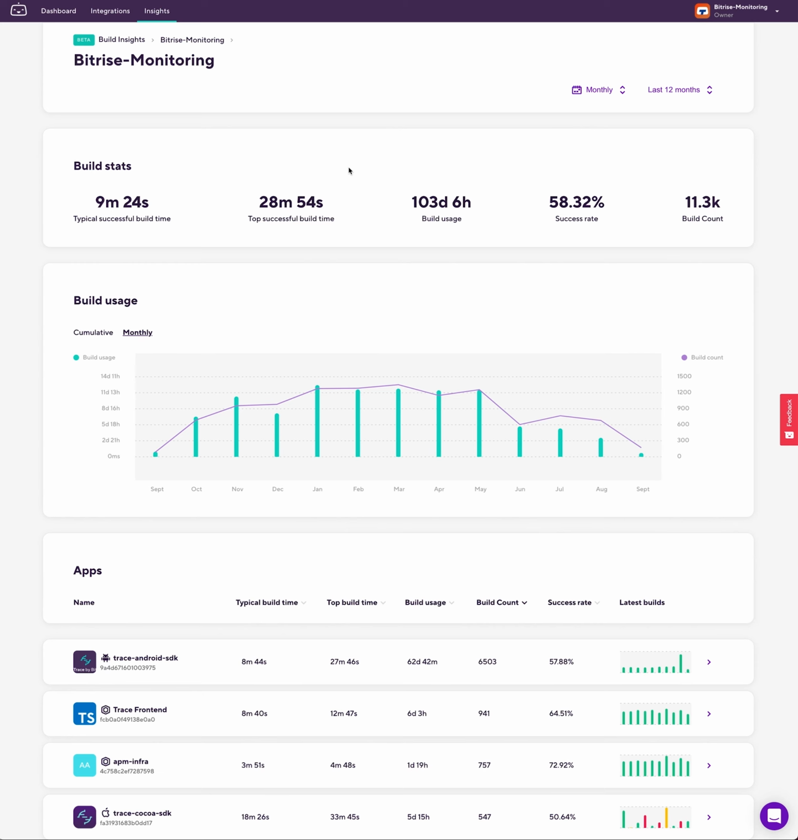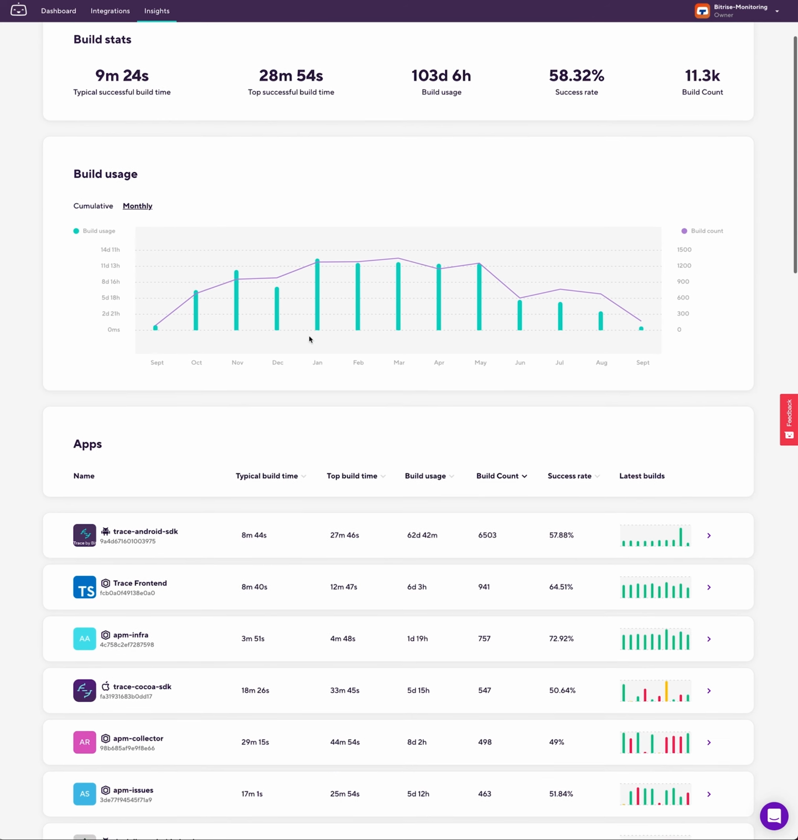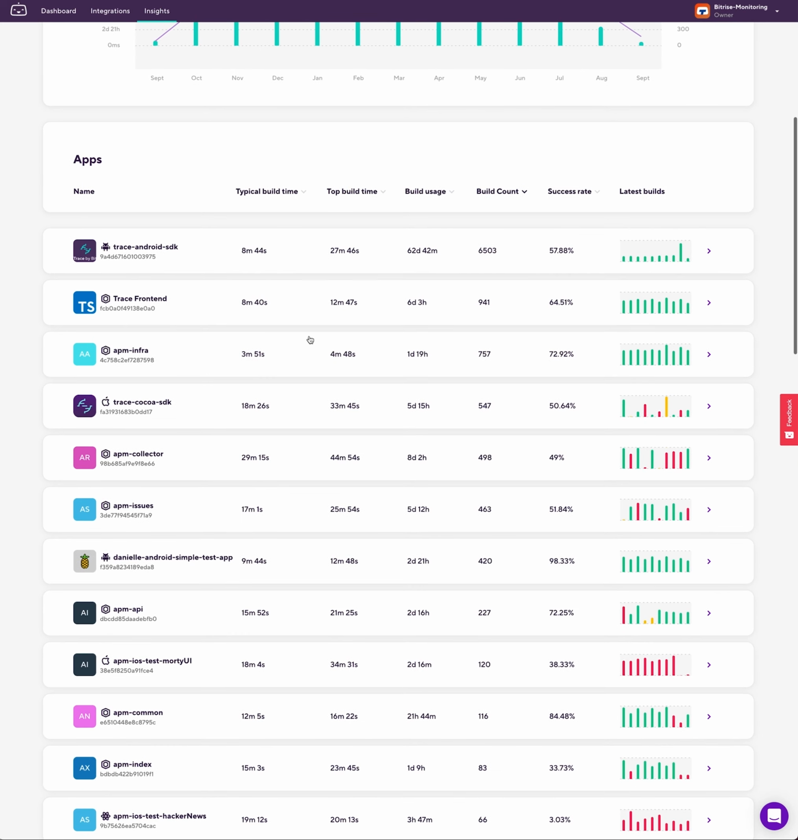At the bottom of this workspace dashboard, you have a high-level overview of the various apps in your workspace. You should be able to quickly ascertain whether any of these apps need further attention. For example, you can see which app has the highest build usage or the most problems. Let's take a look at this app.